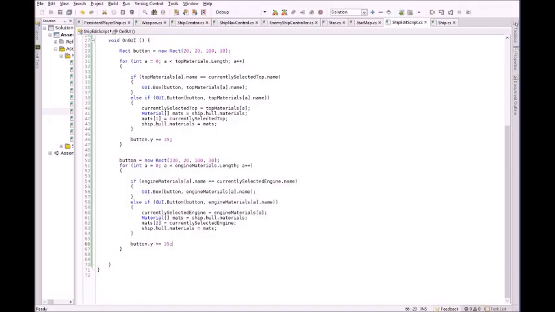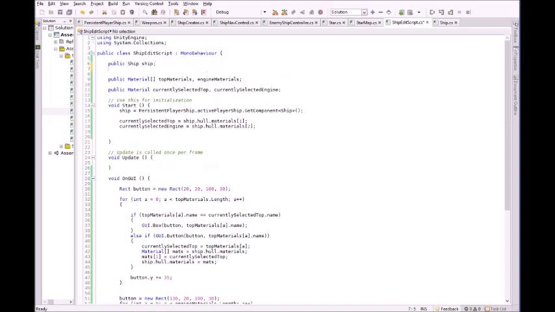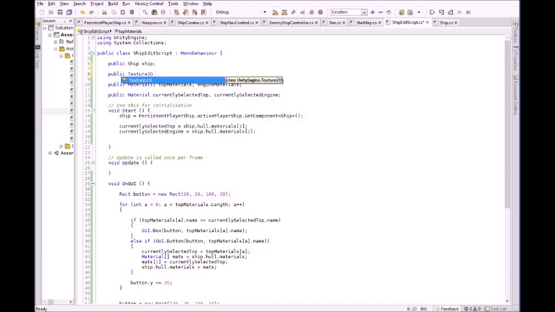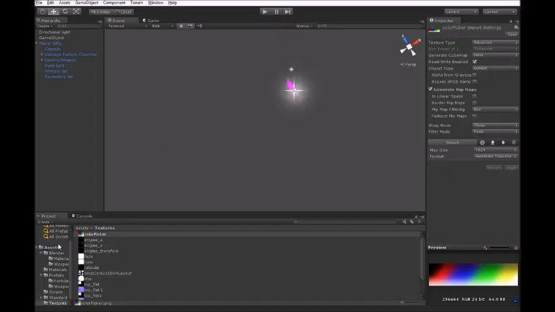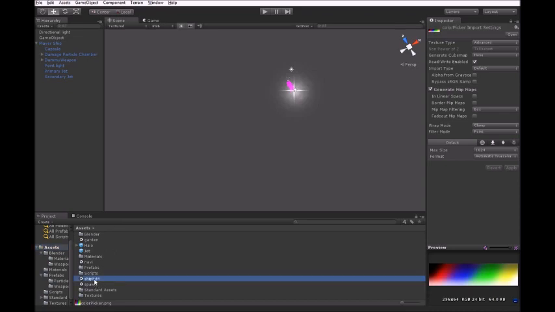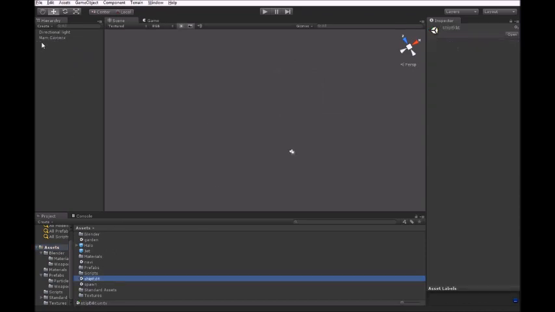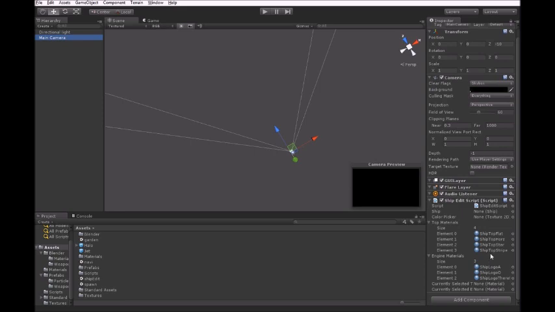So let's go back into this, and we need to create a new variable, like so. Go back over here. Oh, we have to go into that. We are not in the correct scene. There we go. Voila. Now we can go back out to the ship spawn.